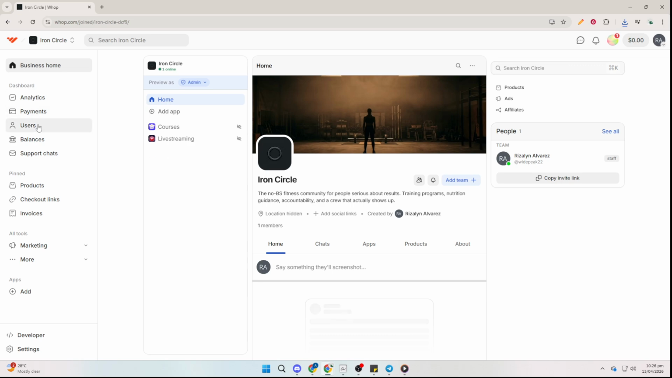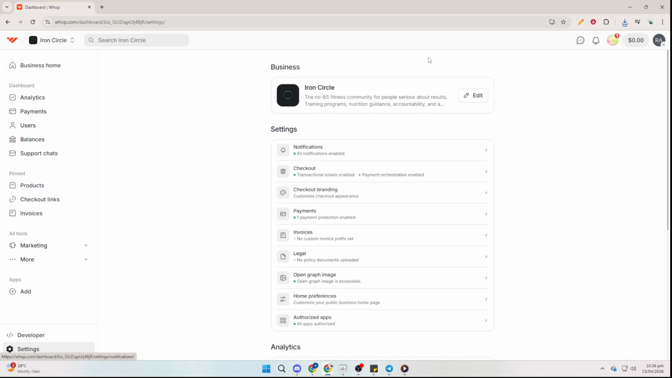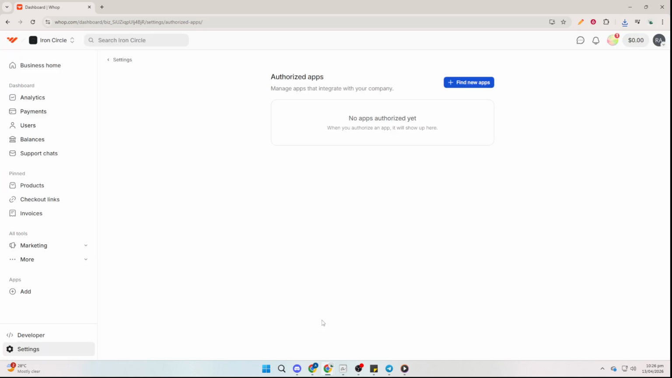Next, look to the left sidebar and open Settings. This is your control center for how your business behaves on Whop. Inside Settings, scroll down and choose Authorized Apps. Think of this as the Integrations hub. This is where you oversee which apps already have access and where you'll add new ones to extend what your business can do.